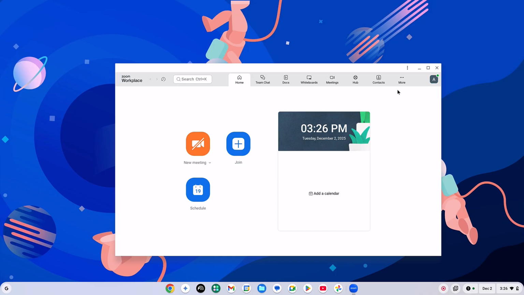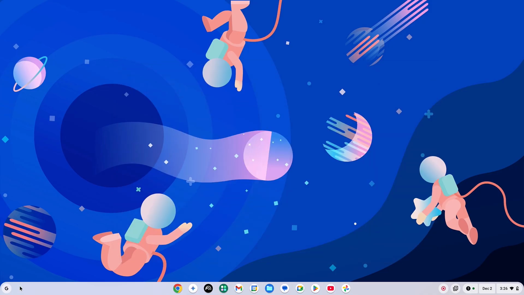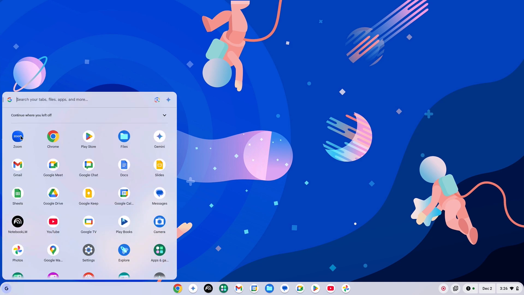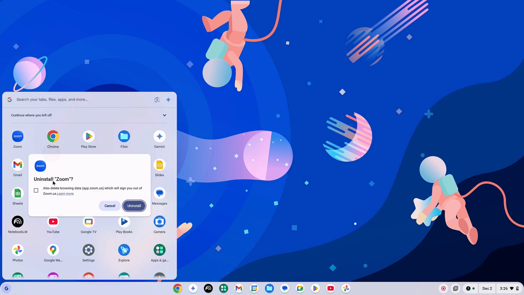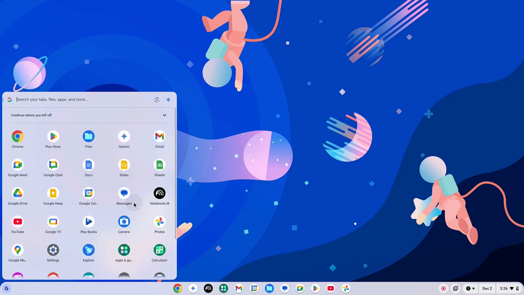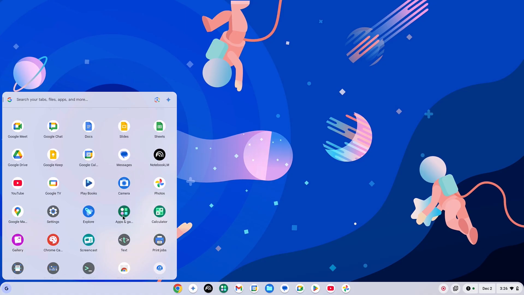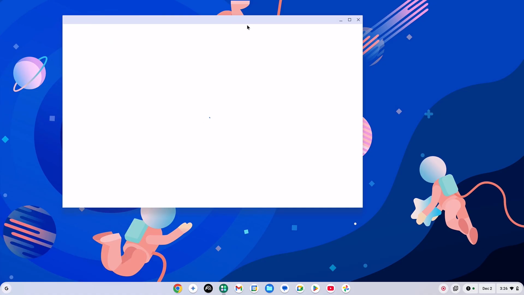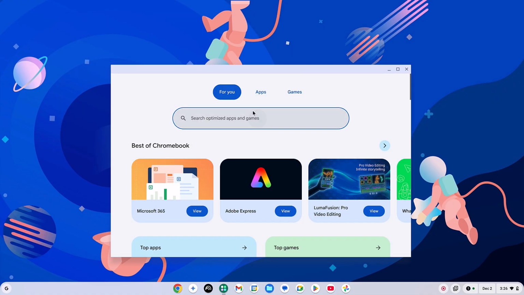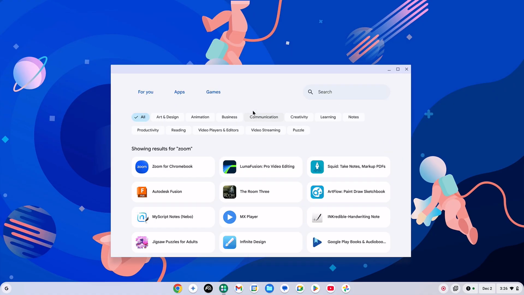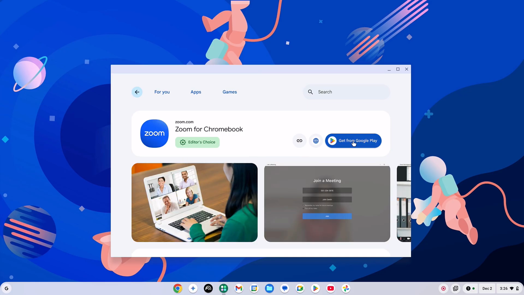There is also another method. If app itself is causing the issue, then you can simply uninstall the application, open New Apps and Games application, here search for Zoom, select it from the search result and simply select the installation option.